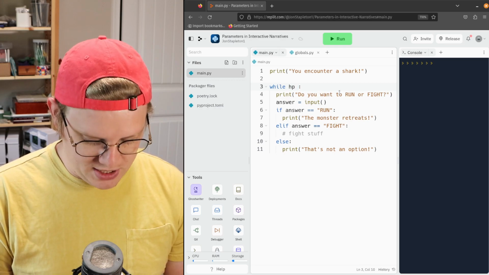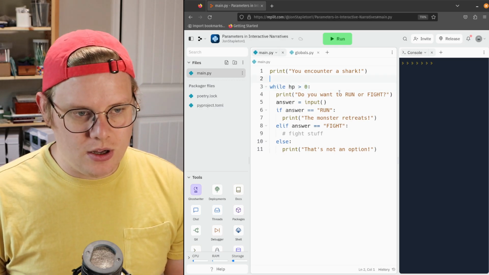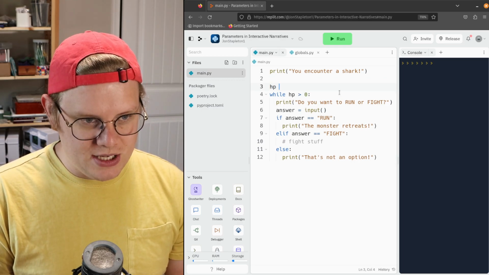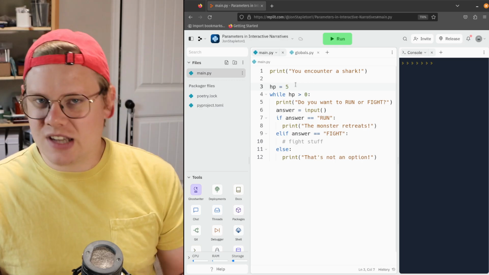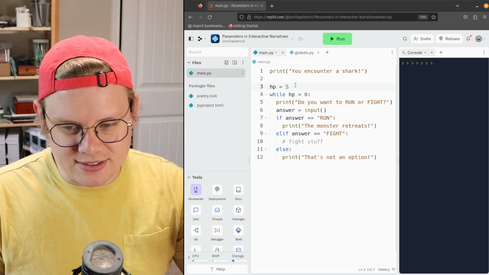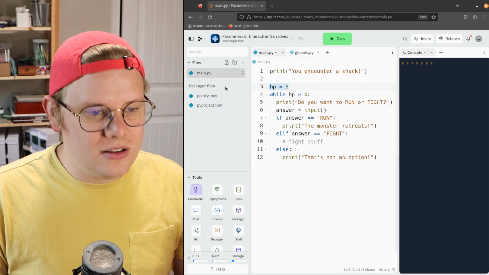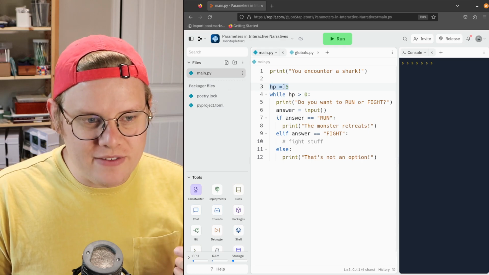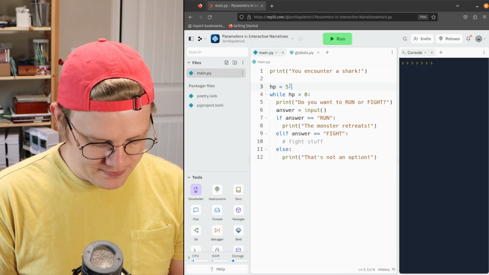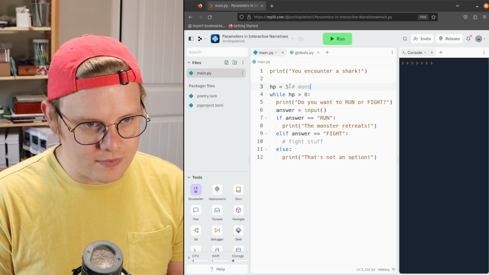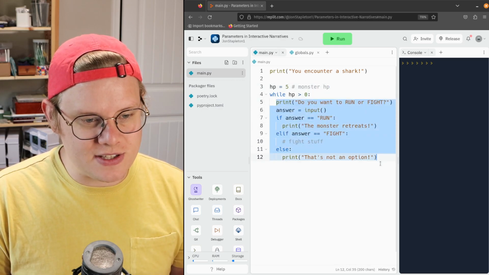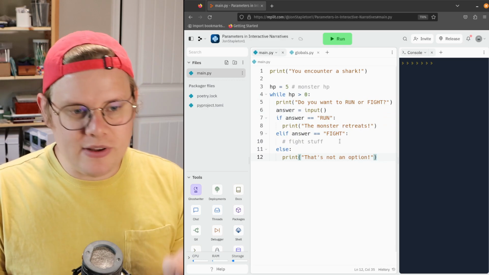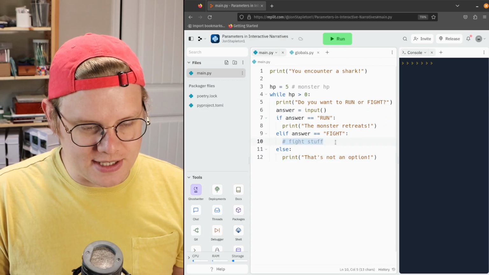We'll say HP is greater than 0. This will be the monster's HP. I'll set the monster's HP to 5. Okay, sorry about that. I was going to go down a more complicated route, and this is easier. We have a variable, HP equals 5. This will be the monster's HP. And while the monster has HP, we're going to continue the fight. That's what it is.